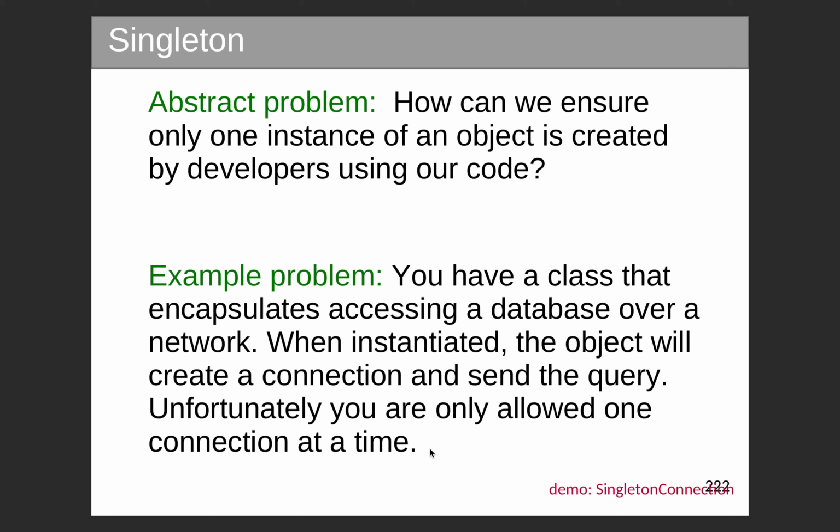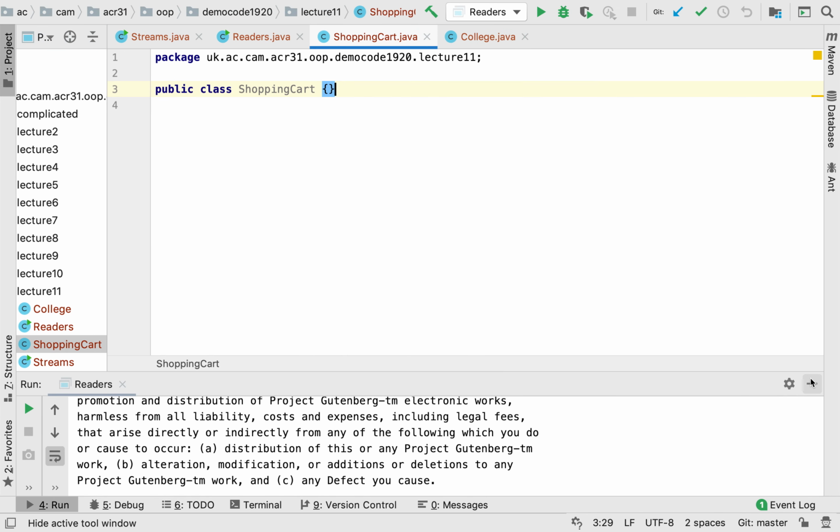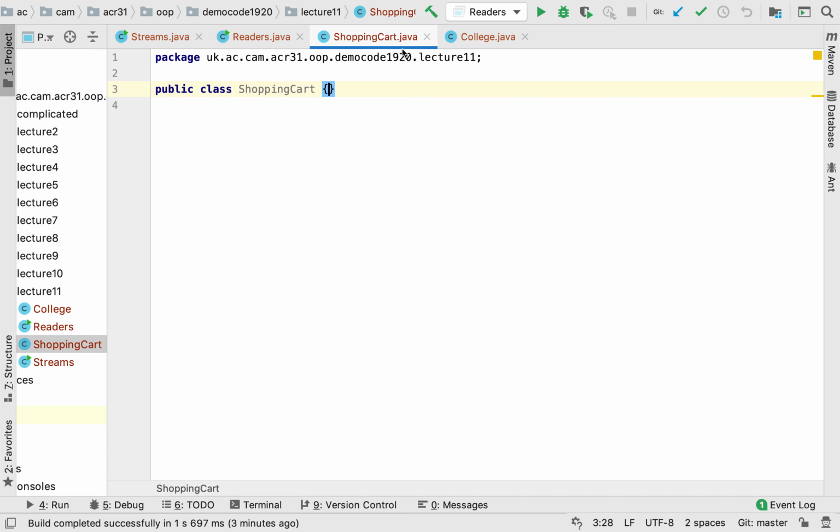What about if those resources are very expensive, or you're actually only allowed one instance of them? So you might be, for example, connecting to a database over the network, and the database only allows one connection. And so you only ever want to create one of these database connection objects. The singleton pattern is a way to do that. So to demonstrate that, we're going to write a shopping cart, and we're going to do some credit card processing.